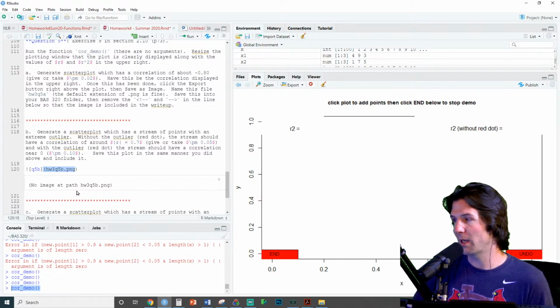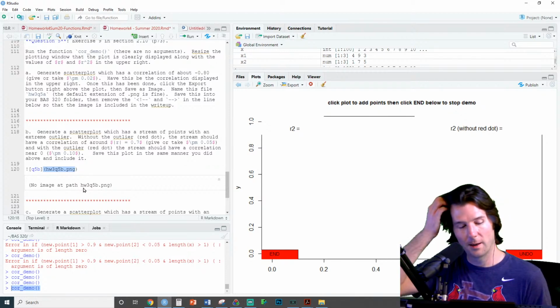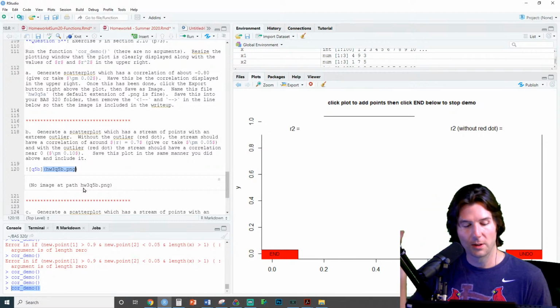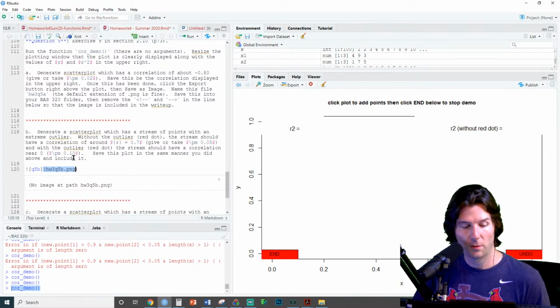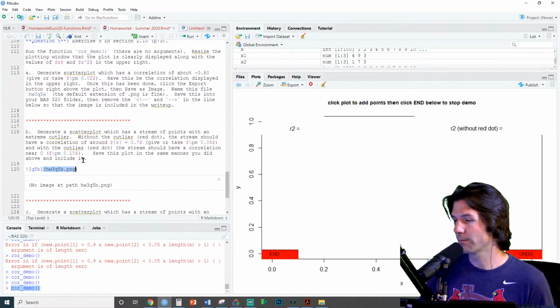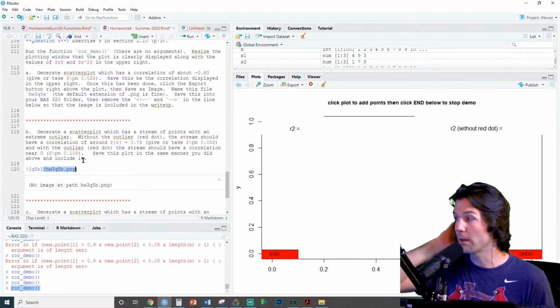See, it says no image path with this. So it's saying it can't insert this image into my document right there. It's saying there is no image of that. Does that make sense, Ben? It's saying there is no file there.